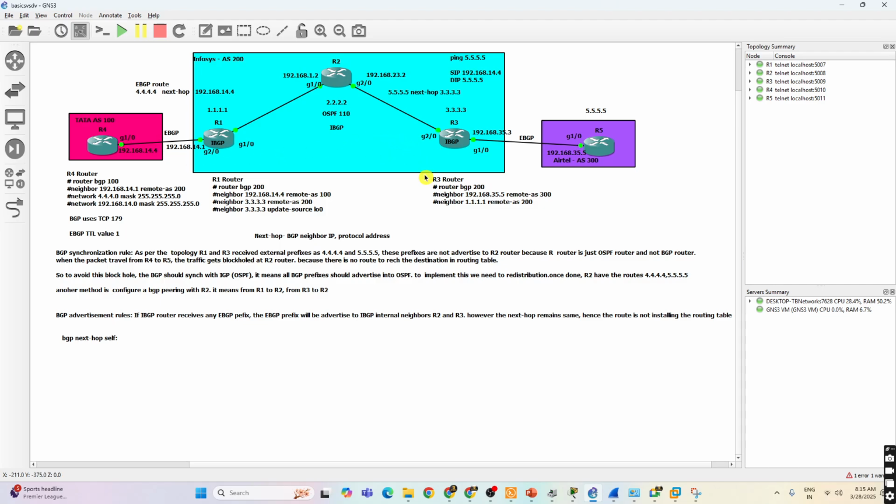Implement this lab. Try to understand the BGP synchronization rule, BGP advertisement rule, and next-hop-self. So this is it. Tomorrow I will discuss BGP path attributes, the BGP loop avoidance mechanism, and BGP path manipulation. I will give you one more real-time project tomorrow. The main thing, BGP path manipulation using route maps and ACLs, I'm going to discuss tomorrow. Please prepare well, including the OSPF loop avoidance mechanism and here as well.